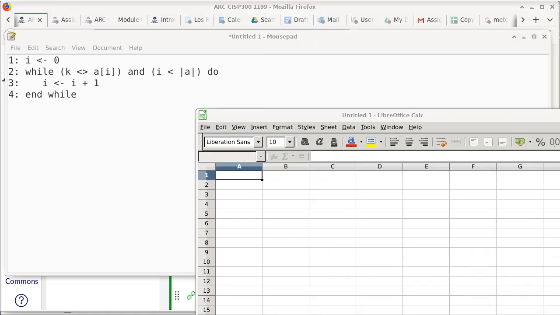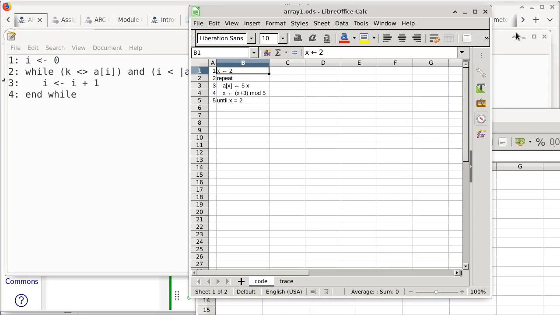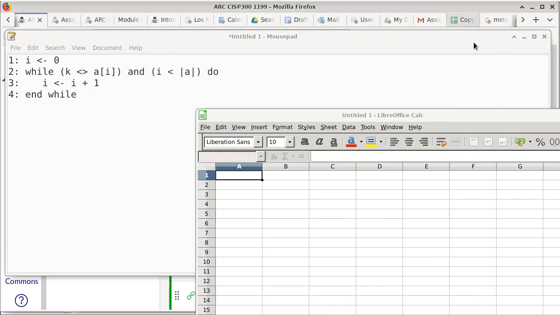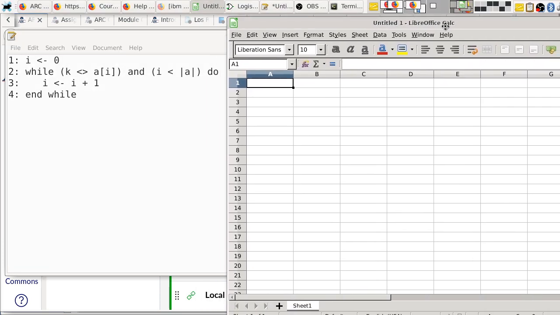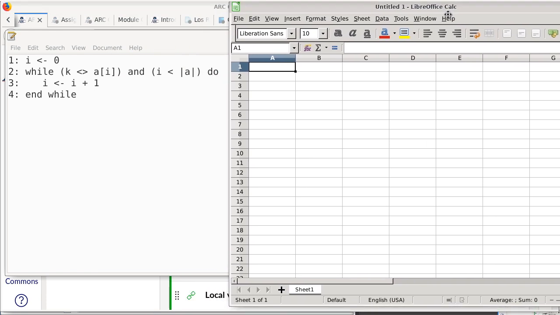So let me close the other two. I'm closing the other two spreadsheets. And in this case, because we do have the algorithm on one side already, I'm not going to copy the algorithm into the spreadsheet. So I will start with the trace here. So we have comments, we have line number, and we have two normal variables and the array. So one normal variable is I.